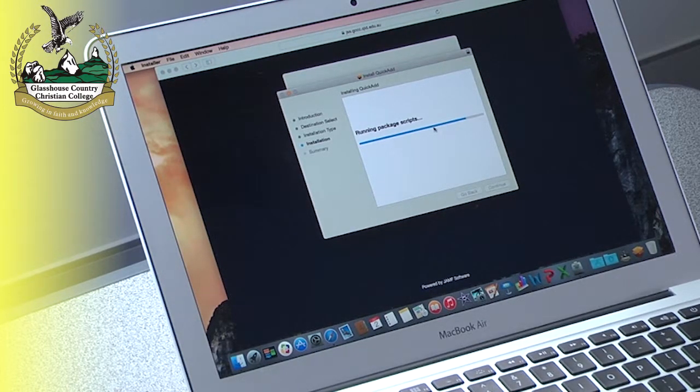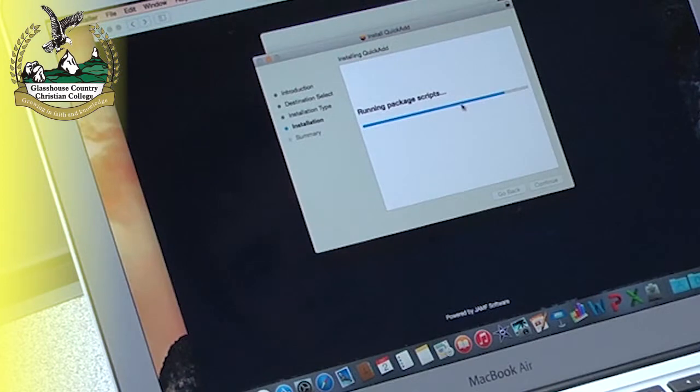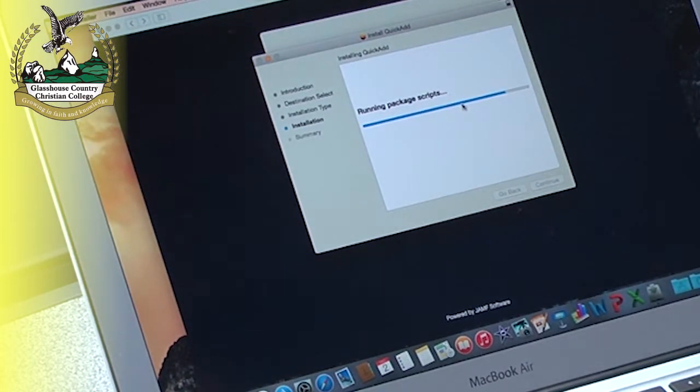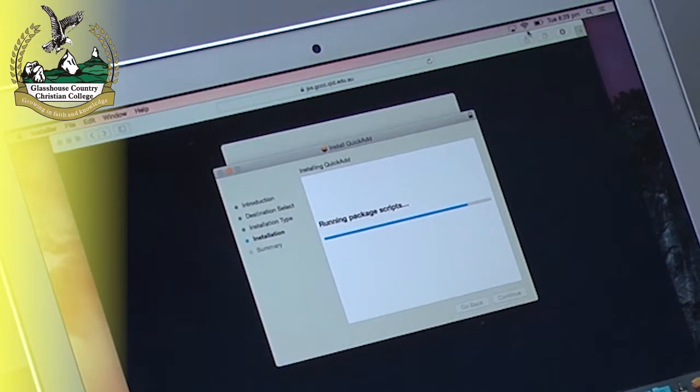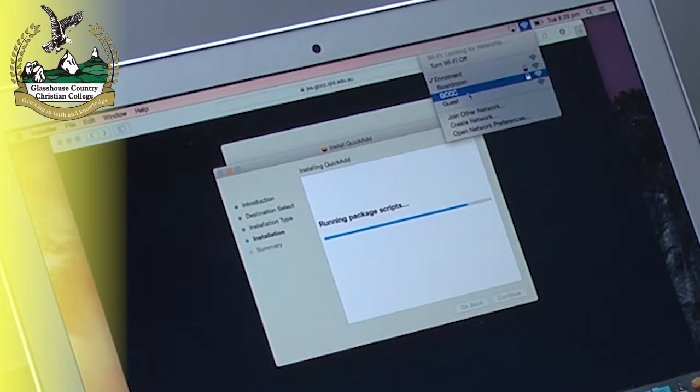So that's running the package scripts now. It'll take a little bit of time, but as soon as it's finished, it'll let you know. Once that's complete, all you need to do is just click the finish button, and just to confirm that you're definitely on the correct network, I just want you to go up to the little Wi-Fi button and make sure that GCCC is selected. Because mine hasn't just yet finished, mine isn't selected yet, but just make sure that yours is. And then you're finished. Congratulations, you're now enrolled in the network.